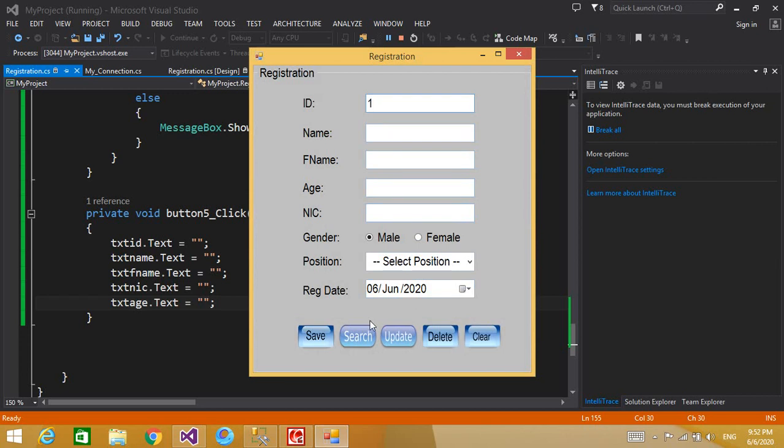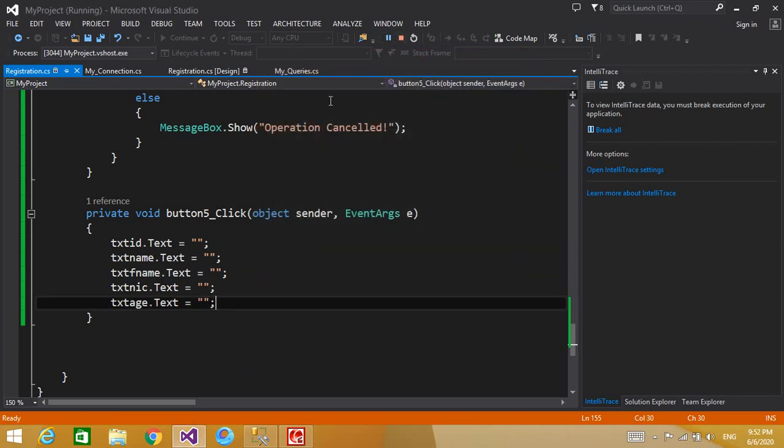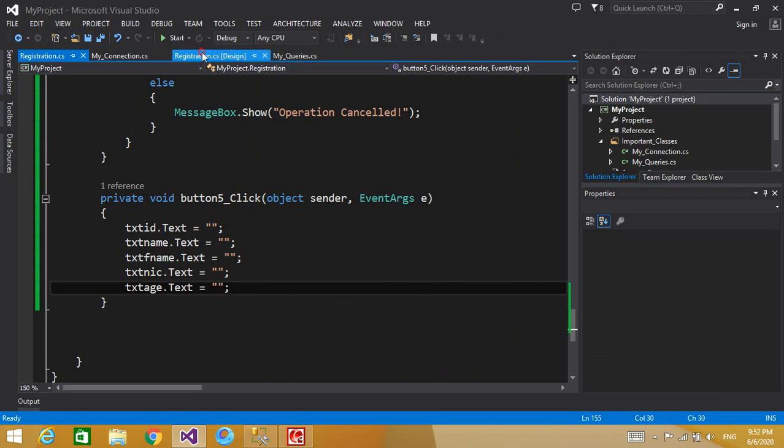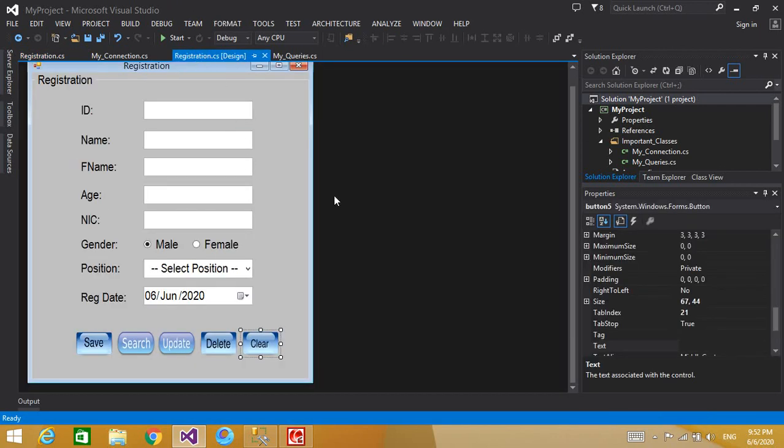Like, I'm searching for the first record. There is the record. Now I'm going to clear this. All the data is being cleared. So guys, this was the tutorial about how to delete a record from our database, as well as clear a form, like clearing data from text boxes. Hope you liked it.